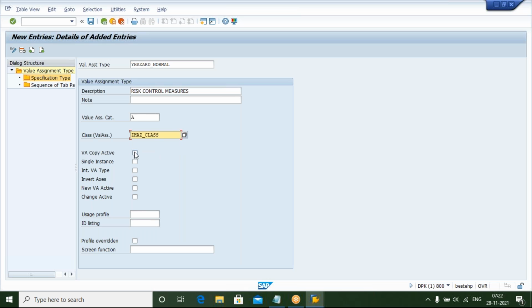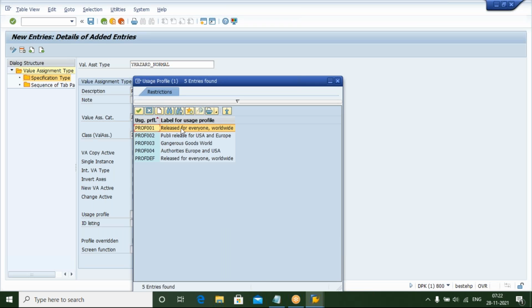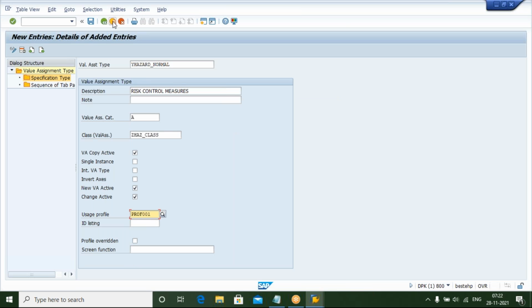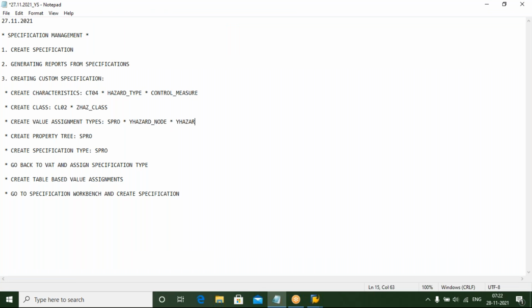Then again select the first option and the last two options. Usage profile should be 1. Then save this value assignment type. Also note Y underscore normal. Okay. Step number 3 is completed.